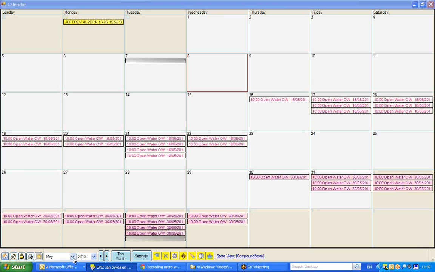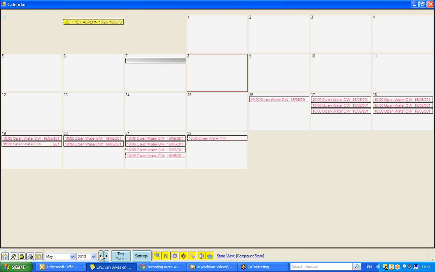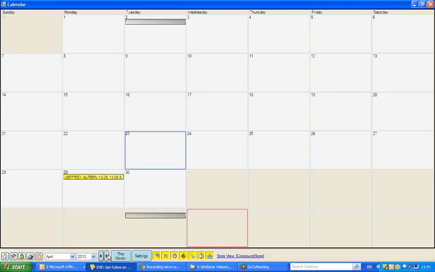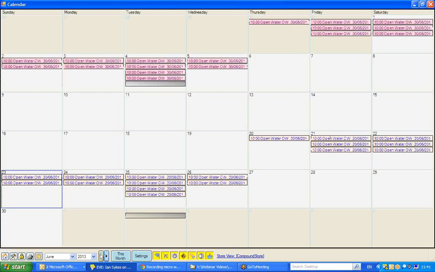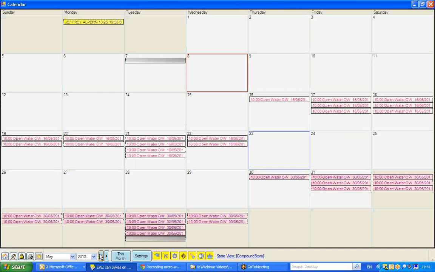By default, Eve will show the current month. You can, however, of course, from this drop down here, select other months of the year. You can indeed select other years. Also, you will see using these left and right arrows, you can move backwards and forwards as so. You can always return, of course, to this month by simply hitting the This Month button.